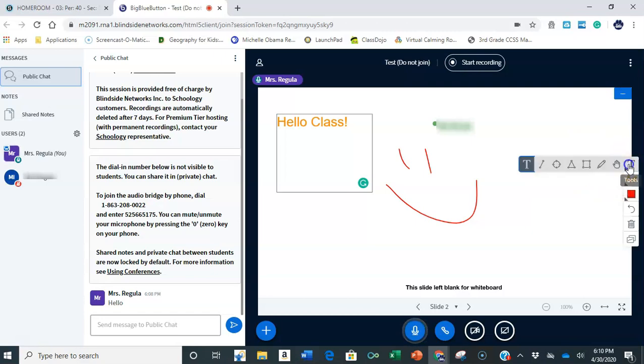I've just had them mess around a couple of times with using the different buttons, and they figured it out pretty quickly. You could always start a new slide if it gets messy, whatever you need to do. Another cool option is that you can do a poll. So if you click this plus button, you can start a poll.